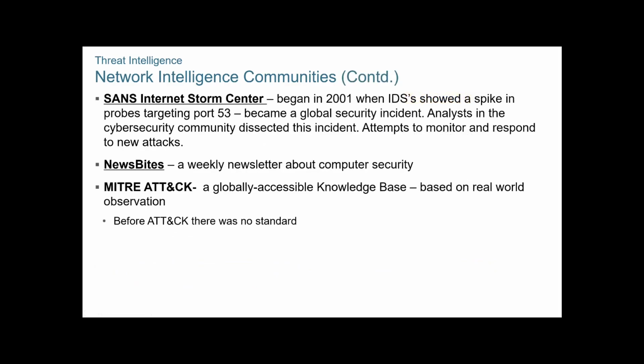The curriculum talks about SANS. SANS has quite a few resources available, and all of these, I don't have a hot link to that, but I do on some of them. But this is when SANS started the Internet Storm Center, when we had all those DNS attacks, goodness, 25 years ago, and it became a global security incident.